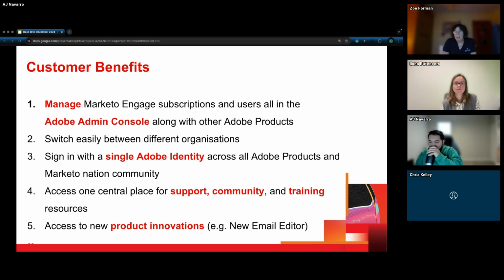So it's a single sign-in, and it's using Adobe Identity across all Adobe products, and you will still have access to the Marketo Nation community. So it's going to be one central place, one big new home, and here it'll be everything: your day-to-day Marketo, support, community, training, and lots of resources. The other exciting thing that access to the new platform brings you is product innovations. That means that when you migrate, you'll be able to have access to the new email editor, which is coming early in 2025.